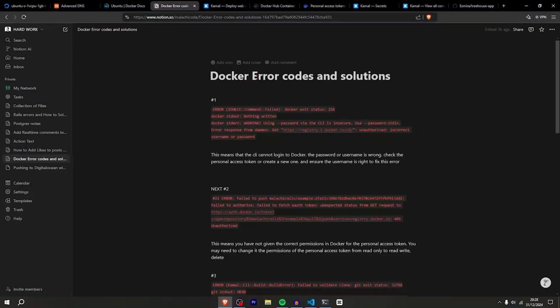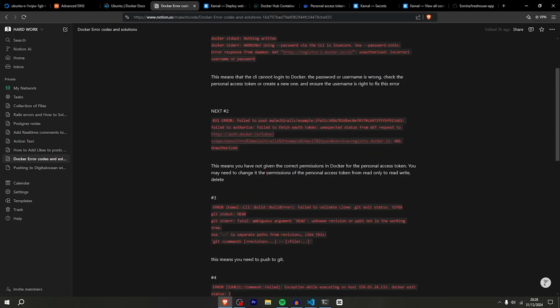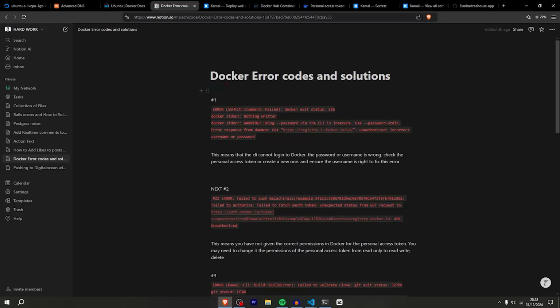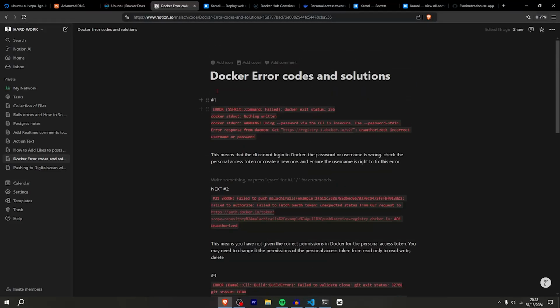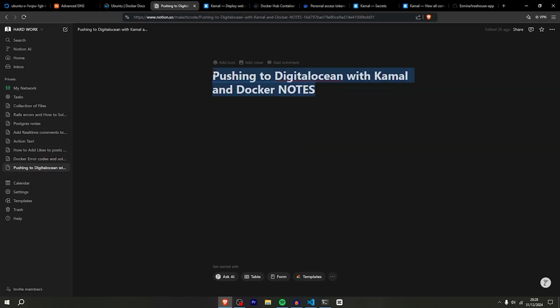Now I understand that Docker can be hard to work with, Kamal can be hard to work with, and that took me about 6 hours today just working all of this out by myself. So I have a Notion file where I documented all the errors that I ran into and how I solved them. I'm going to leave this in the description and hopefully it will help you. I'm also going to leave in the description another file called Pushing to DigitalOcean with Kamal and Docker Notes. I'm yet to write this out, so I'm going to do that after this video. But yeah, hopefully this helps you when deploying with Kamal to DigitalOcean.